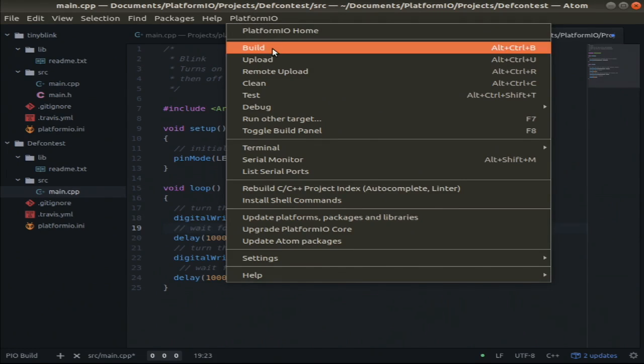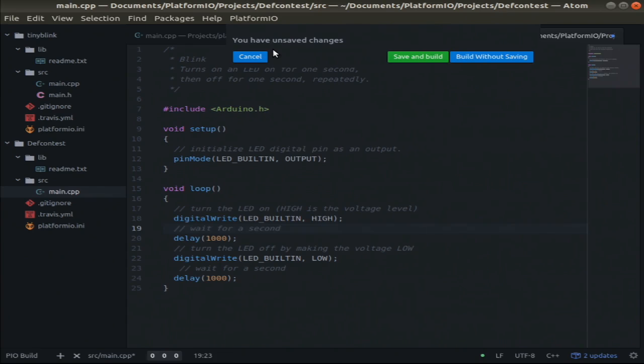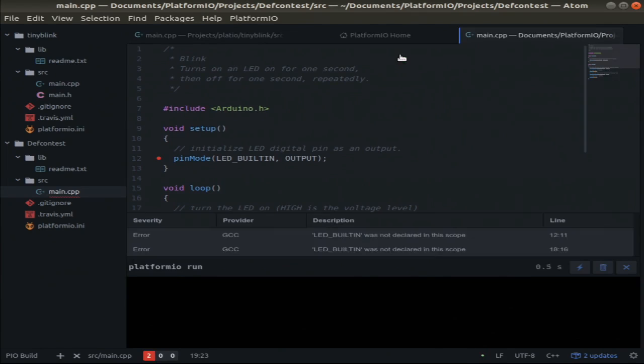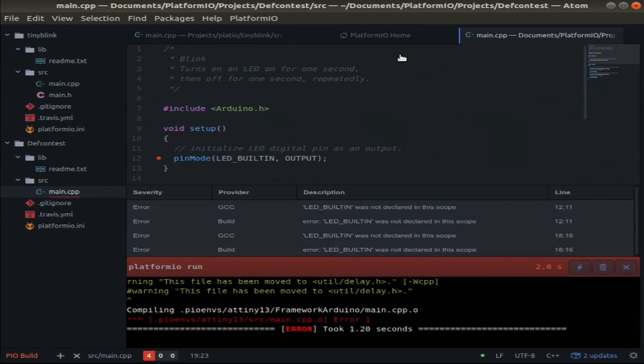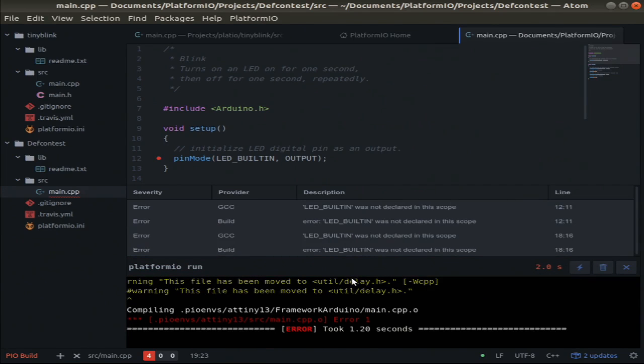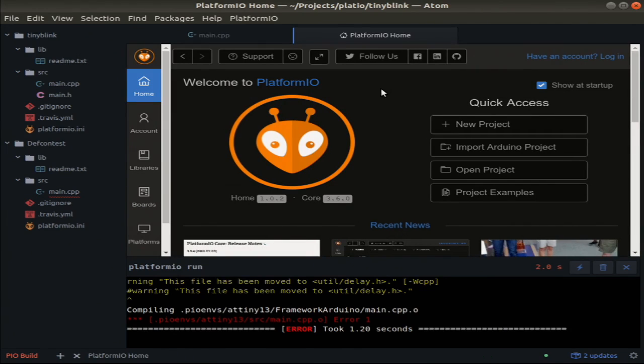Up here there is a build. Save and build. Fail. This file has been moved to util/delay.h. It's been moved to util/delay.h. No. All right. So that was a good try, but I'm going to quit while we're still on time.